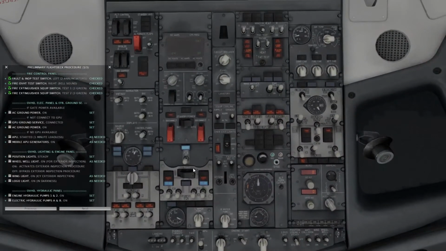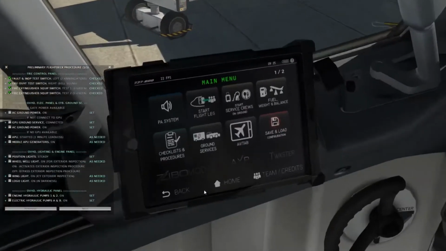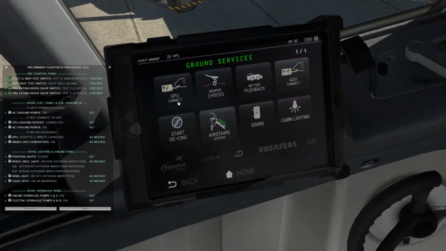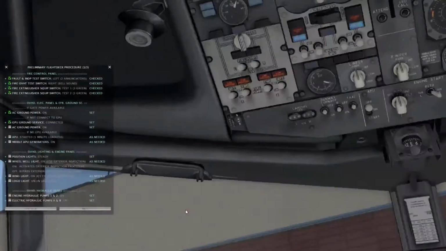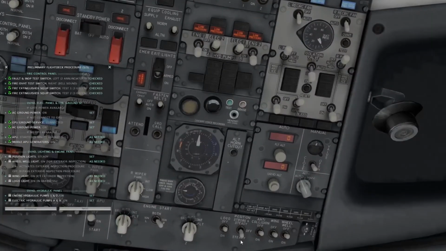And now, if ground power is available, we can turn it on. It's available right now, but if you want to connect the GPU to us, you go to ground services and connect GPU. Do that. Okay, now the GPU is connected. The position lights, which is right here, we gotta put it on steady, so bring it down one notch.